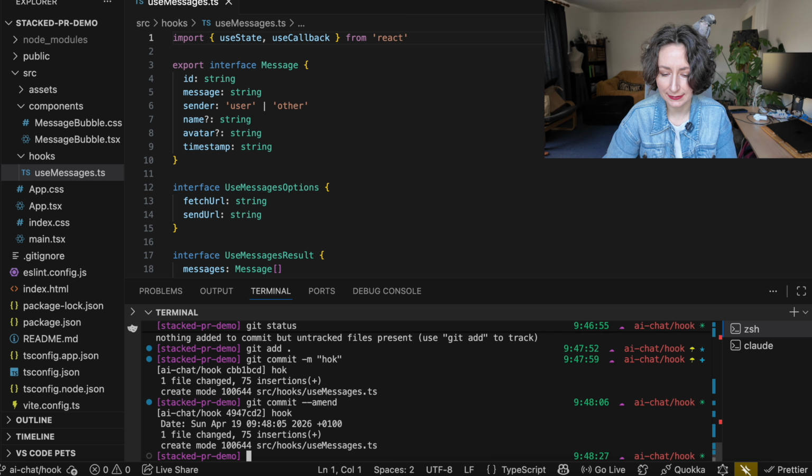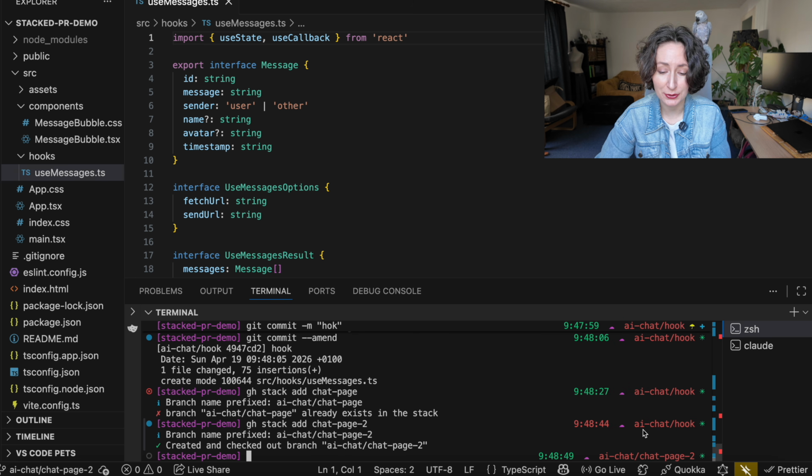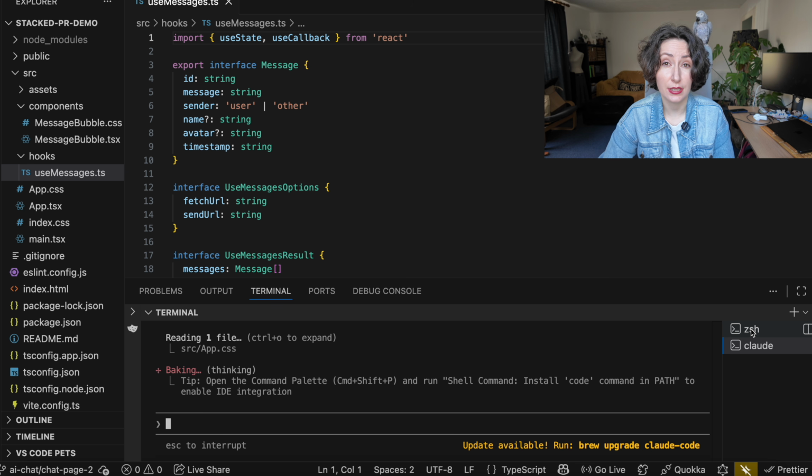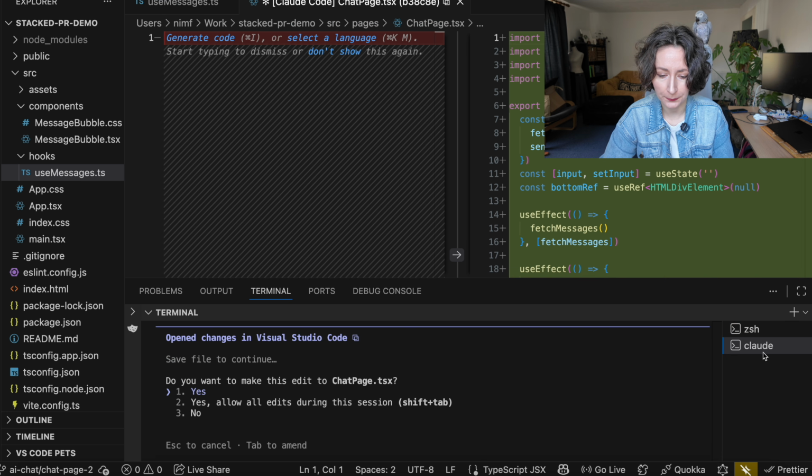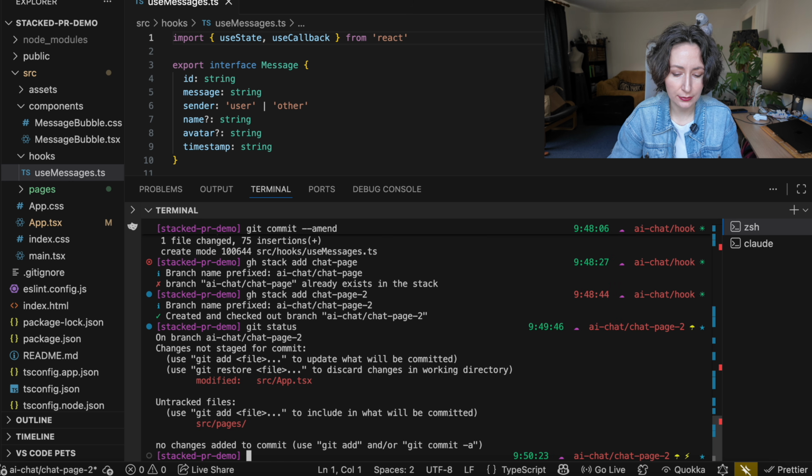And now we can, with the same command GitHub stack add, add a third branch for our third PR, that is a chat page. And because I'm doing it a second time, it already has this branch. But anyway, I will just add the branch chat page 2. And this will be our last PR in the stack, dependent on the first two. Okay, it is ready now, and I can just add everything again.